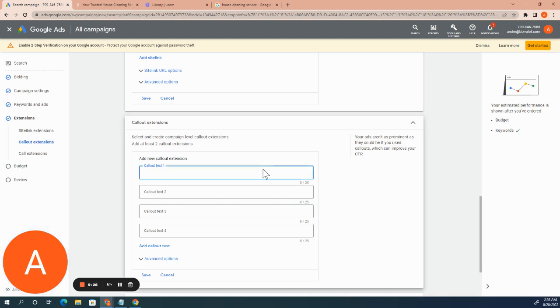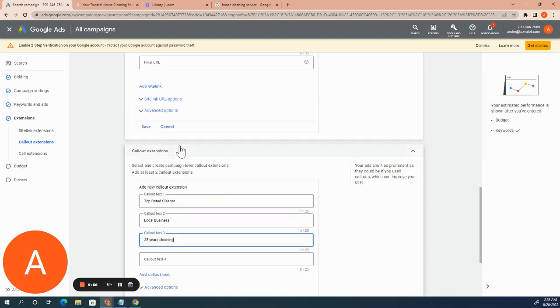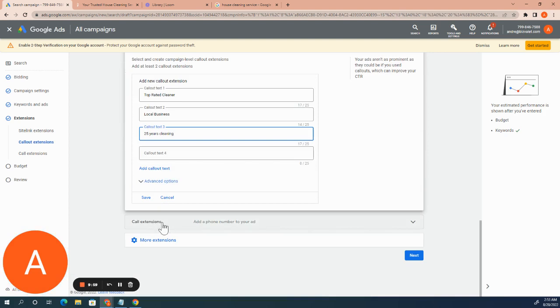Callout one, top rated cleaner. Callout two might be local business. Callout three might be years in business. So we're just going to make up a number, 25 years in business. 25 years cleaning. Okay.